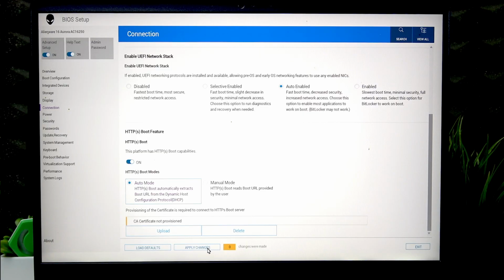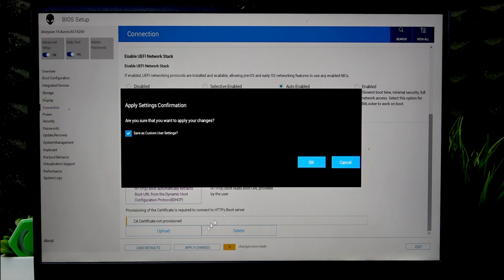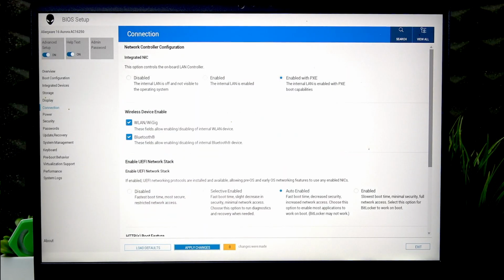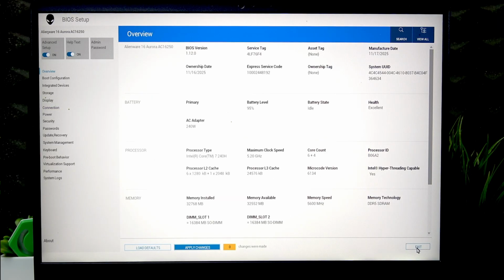To apply changes, click Apply Changes at the bottom, then click OK. And if you want to exit, either click Exit in the bottom right corner or press Escape on your keyboard.